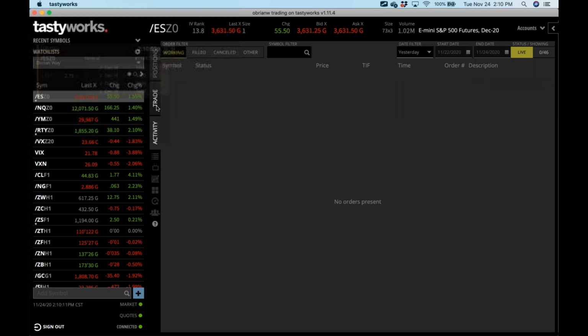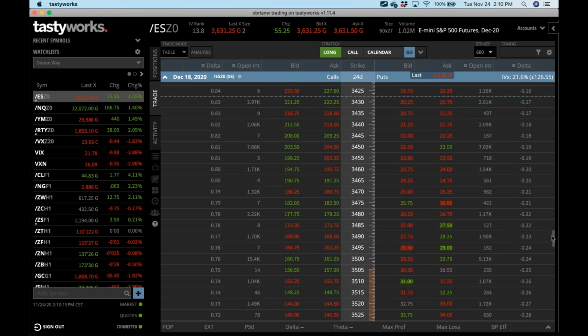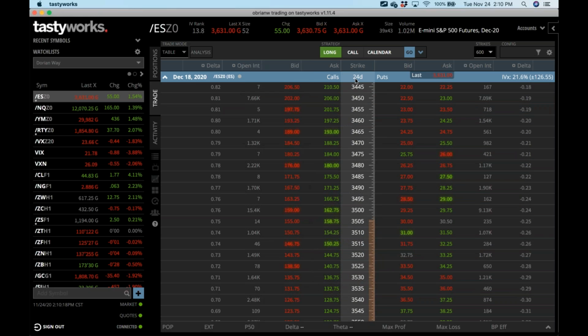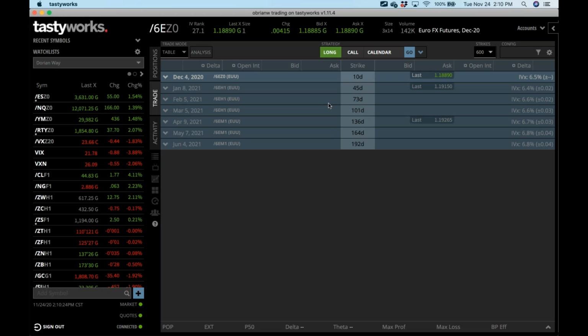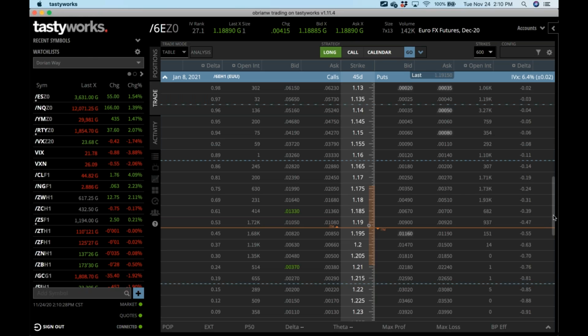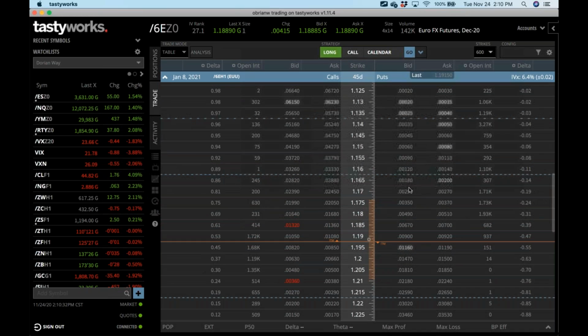And now you understand how you would do the adjustment on TastyWorks. I'm going to give one more example. If you were doing something like the euro, it's the same kind of thing. You have to keep the spread the same width. It does not matter on options on futures using TastyWorks. You have to keep the width of the spread the same.